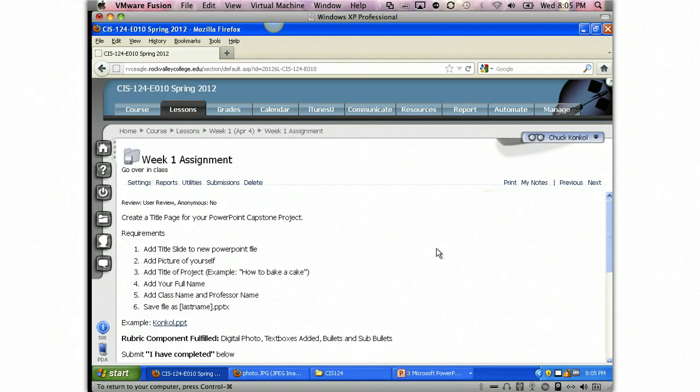The title page is going to have a picture of yourself, title of your project, example, how to bake a cake. You might just put in there right now, working title, if you don't know yet, okay?